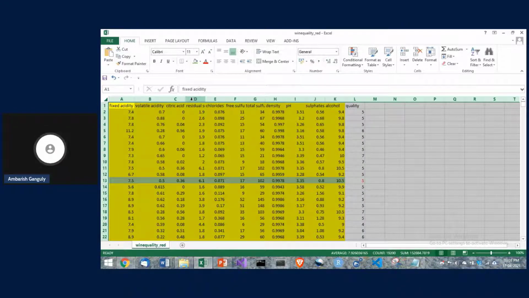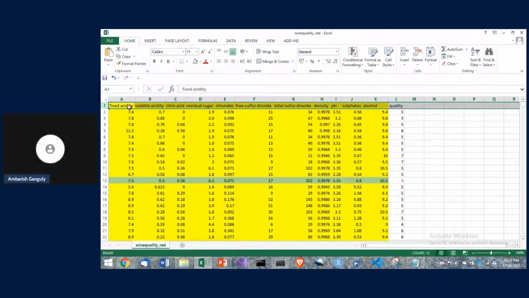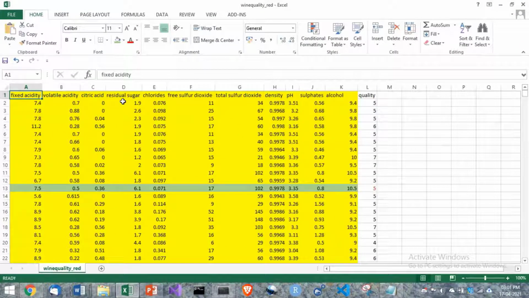Actually, this is a very interesting problem. I don't know whether this data set reflects that or not. Wine quality prediction is a very important thing because it tells you what the price of the wine would be. I have taken a very simple problem just for the illustration of the whole framework. You can take any model.